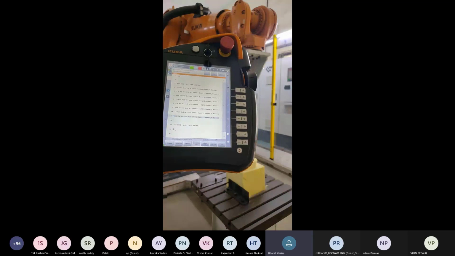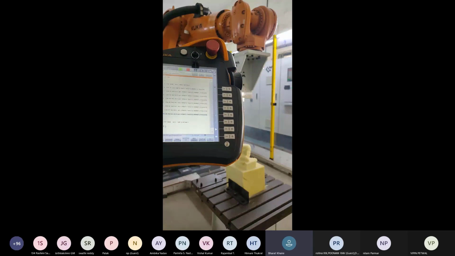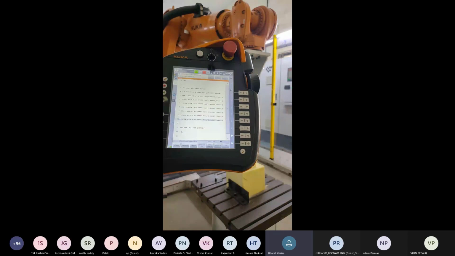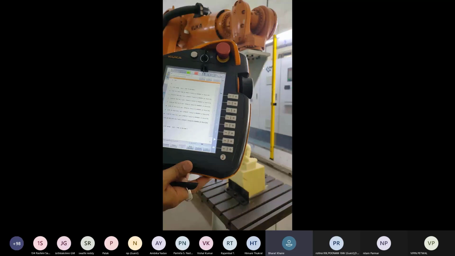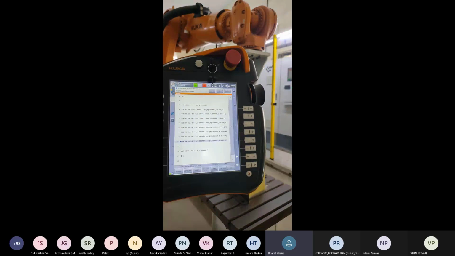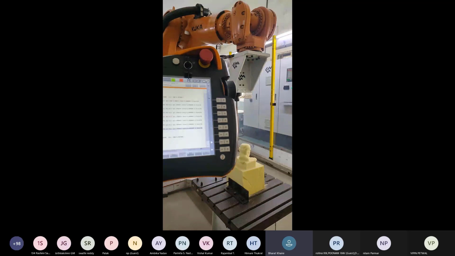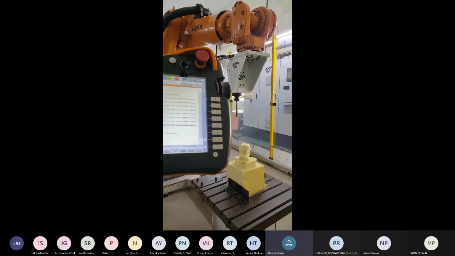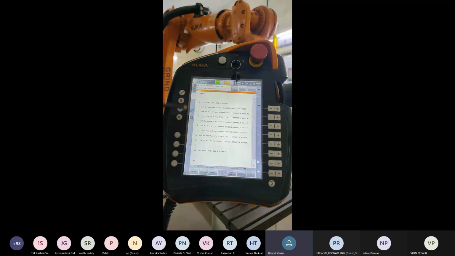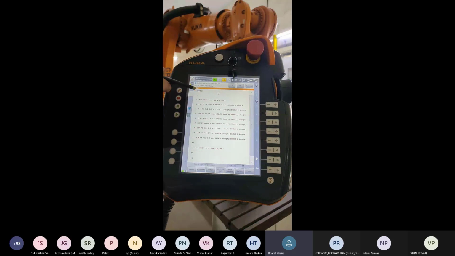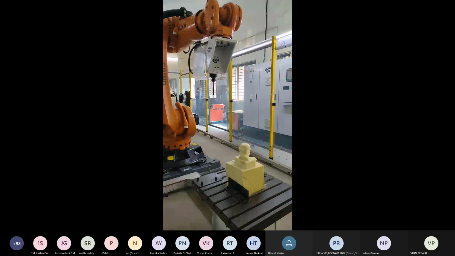Right now I am going to start the program and check all the points we generated, in continuous mode, but that is a manual mode, T1 mode. The program speed will be 250 millimeters per second. So we just reset the program, and the program will reach the first line. So drive on and play.